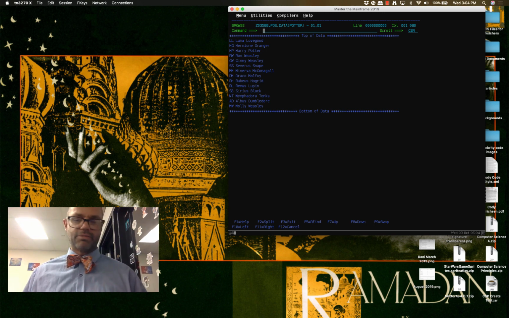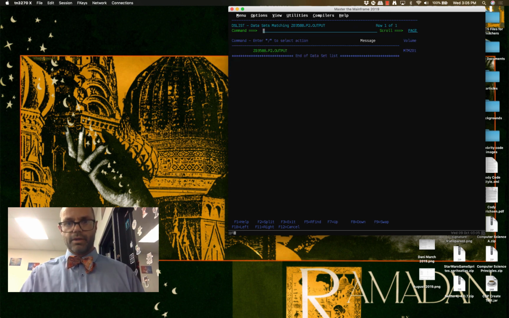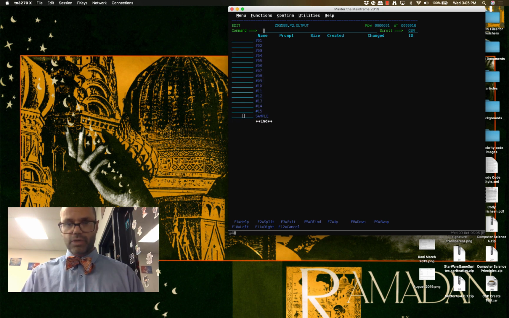Now, I don't want to actually keep that file inside my P2 output directory. So I'm going to go ahead and go to my P2 output folder and delete that file because I don't want to keep it. So I'm going to do dslist and then p2.output. And it takes me in there. I'm going to E because I want to edit the file structure. And I want to get rid of this sample file. And to delete it, I just put a D right here.